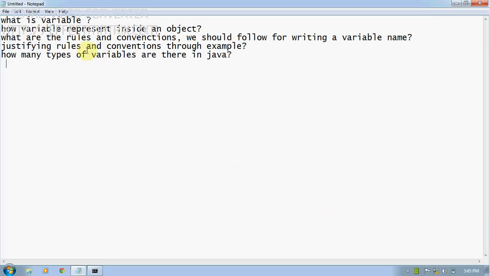In this tutorial, I am telling about what a variable is and how a variable is represented inside an object, what rules and conventions we should follow for writing a variable name, justifying the rules and conventions through examples, and how many types of variables there are in Java.